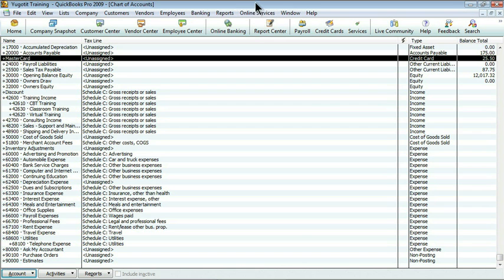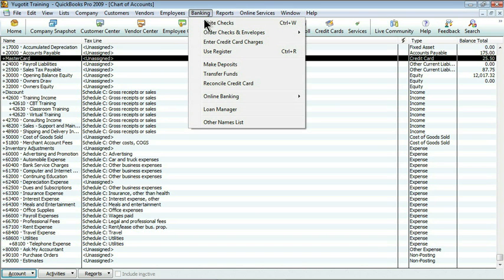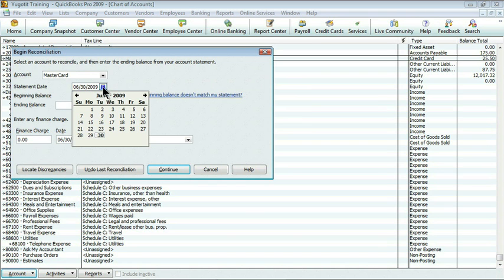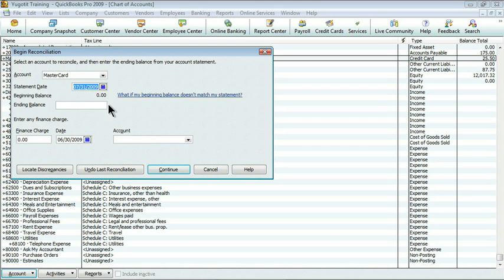In order to do this, I'm going to move up to the banking menu and choose Reconcile Credit Card. This opens a nice little window. I select the account, which is the MasterCard. Then I'm going to choose my statement ending date. It already has my beginning balance. If I would have already done a reconciliation, it would show the beginning balance from that point, but this is a new account, so it already has it as 0.